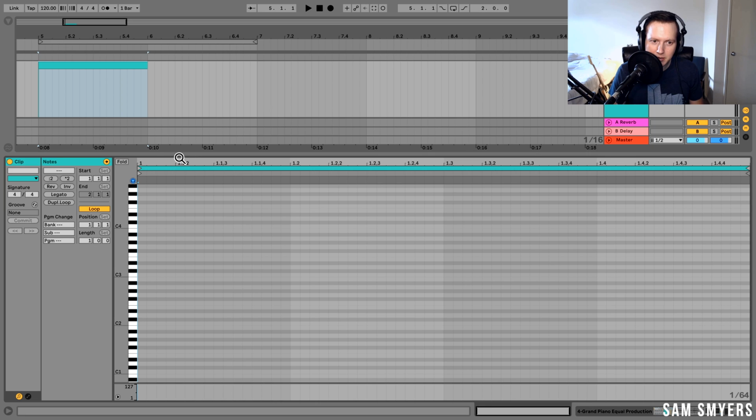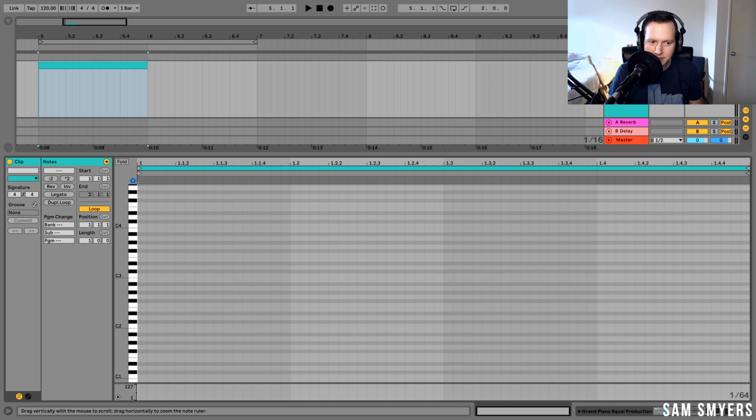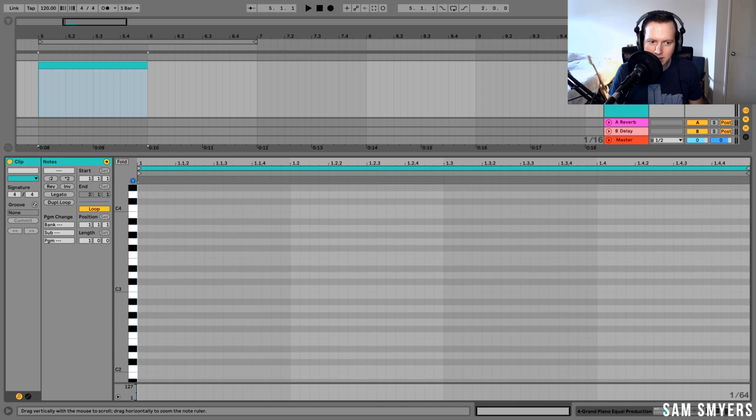When you go to the top of your piano roll, this magnifying glass pops up, and what you do is you click and hold your mouse, and if you drag up and down, it zooms in and out. If you go to the side of your piano roll, you click and hold your mouse, and you drag left and right, then it expands and contracts the piano.